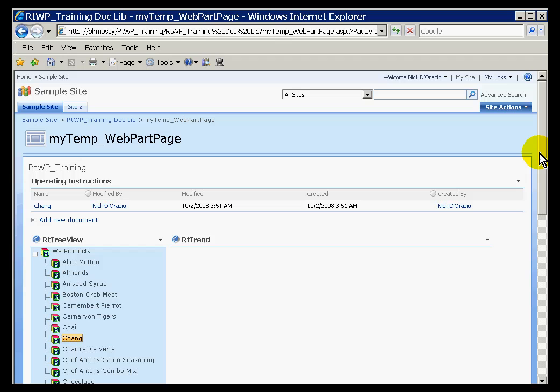So those are some of the things that people do with the module database and this TreeView web part, and we'll go over a few more at the end of this chapter.